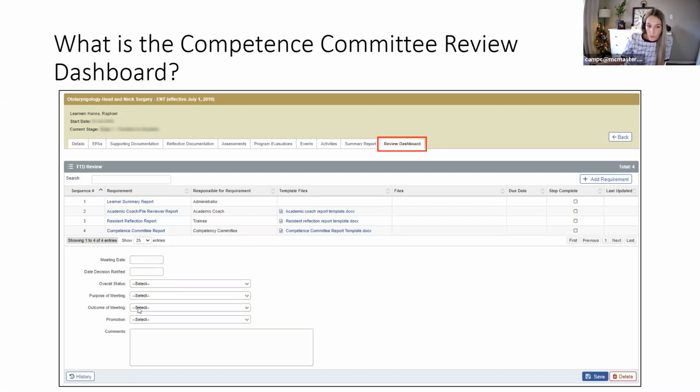The outcome, were they just, was there a decision to promote them? And then promotion, are they being promoted to stage 2, 3, 4, et cetera, et cetera. And then there's a section for comments here.